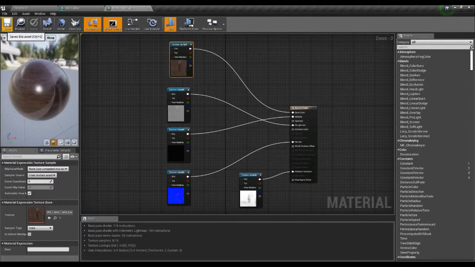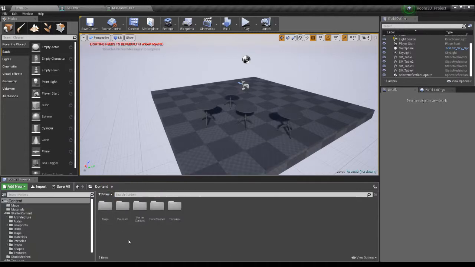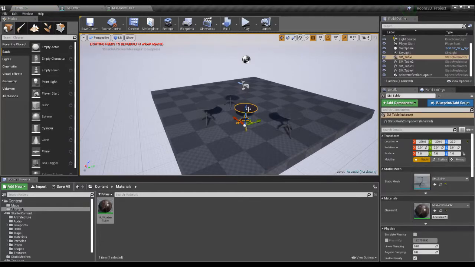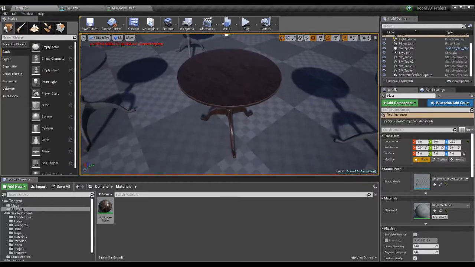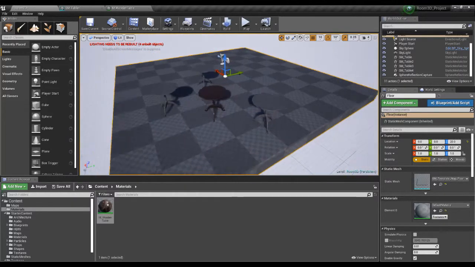And then we can put this onto our table. So let's put this on and have a look at our material. Now, there's two ways to do this. Let's go back to my contents and my materials. So this is our material. I could drag and drop that onto an object straight away. Just press F. So I have our material there. I can do it that way.